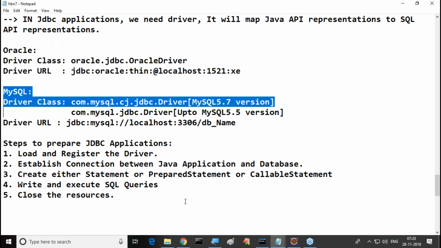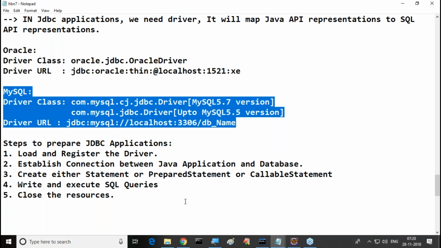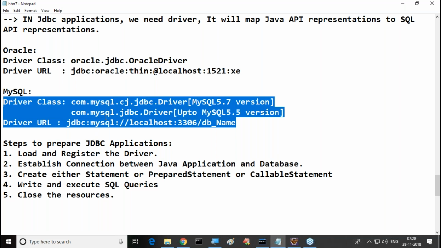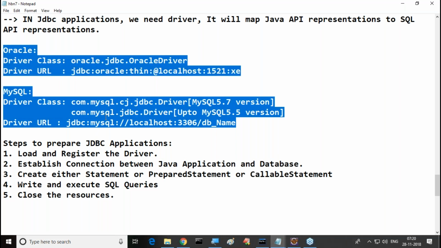For the MySQL database, the driver is also available. The driver class com.mysql.cj.jdbc.Driver is for MySQL 5.7 onwards, and com.mysql.jdbc.Driver is for MySQL 5.5 version. The driver URL is jdbc:mysql://localhost:3306/dbnet. So like this, we use a driver class and driver URL. For each and every driver, a separate driver class and a separate driver URL exist.